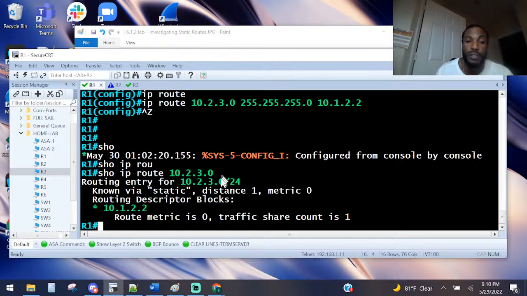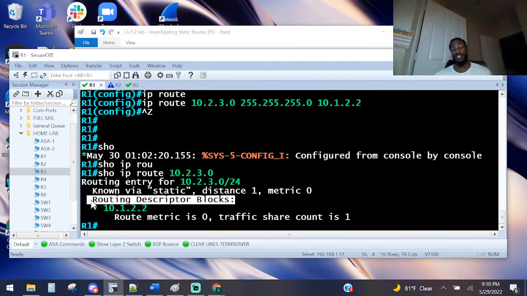It tells us right here, show IP route, to get there. We know that route because it's a static route. That's how it's known. The administrative distance, or AD, is 1 for static routes, and then the metric is 0, right? Now I used to look at this output and think, oh, okay, 10.1.2.2 is the next hop, right? No, this is the routing descriptor block, whatever that means.